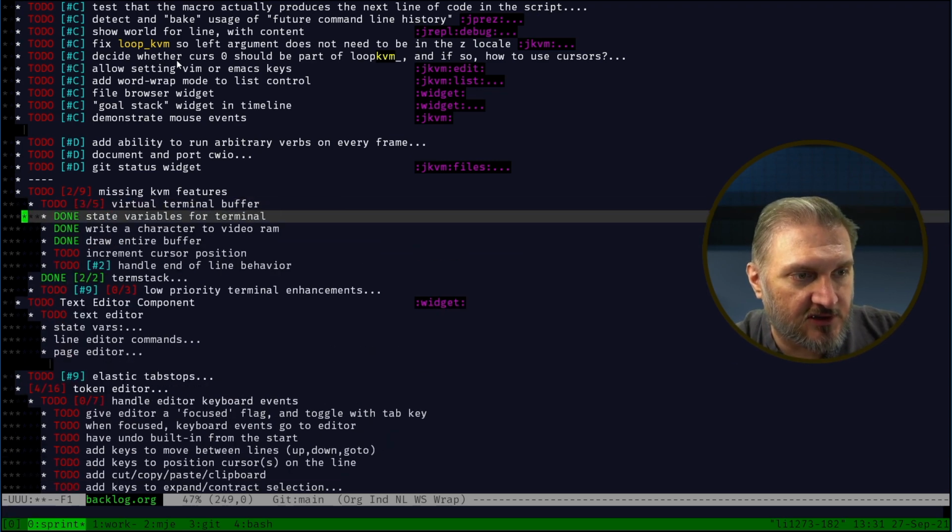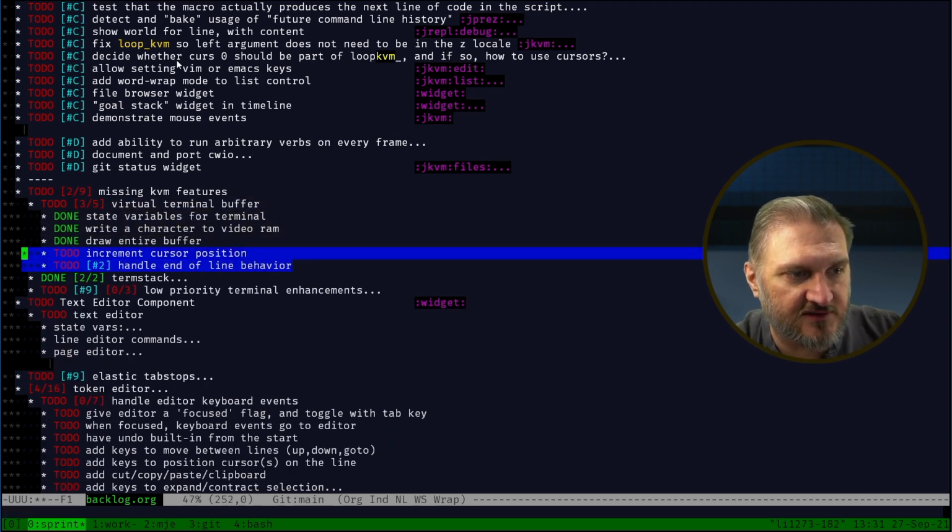Virtual terminal buffer, state variables, handle end of line behavior. All this is done except possibly the end of line wrapping behavior. I think it's all done.